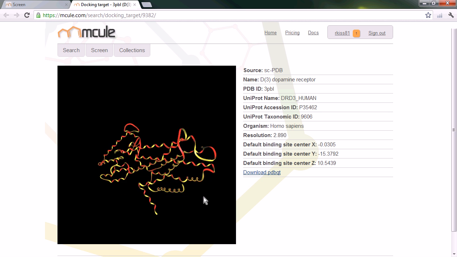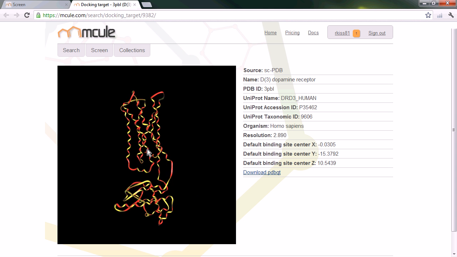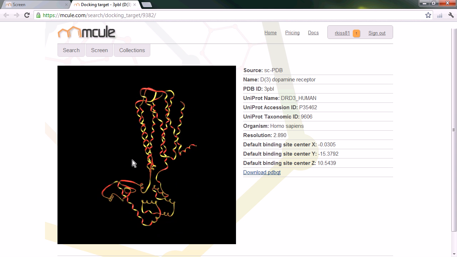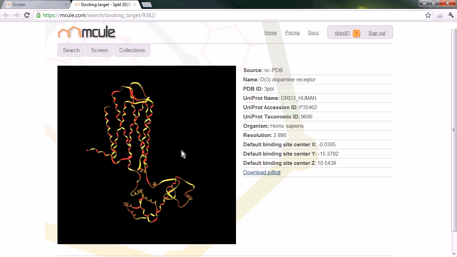It's actually, so this part of Mcule is under development. At the moment, you can zoom in and zoom out and take a look at the protein. This is actually the D3 receptor. But we are developing this further, and you should be able to select the binding site later on, and display side chains and backbones.